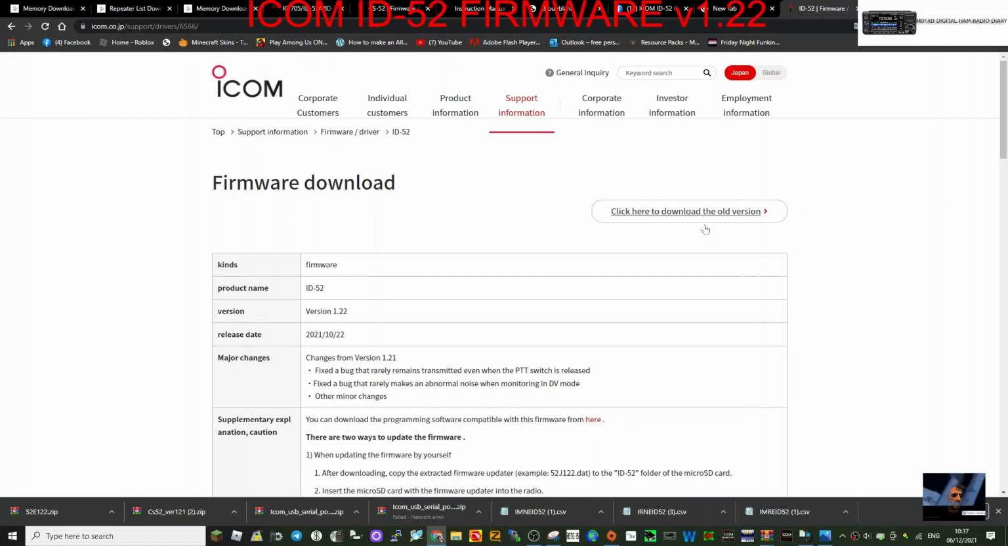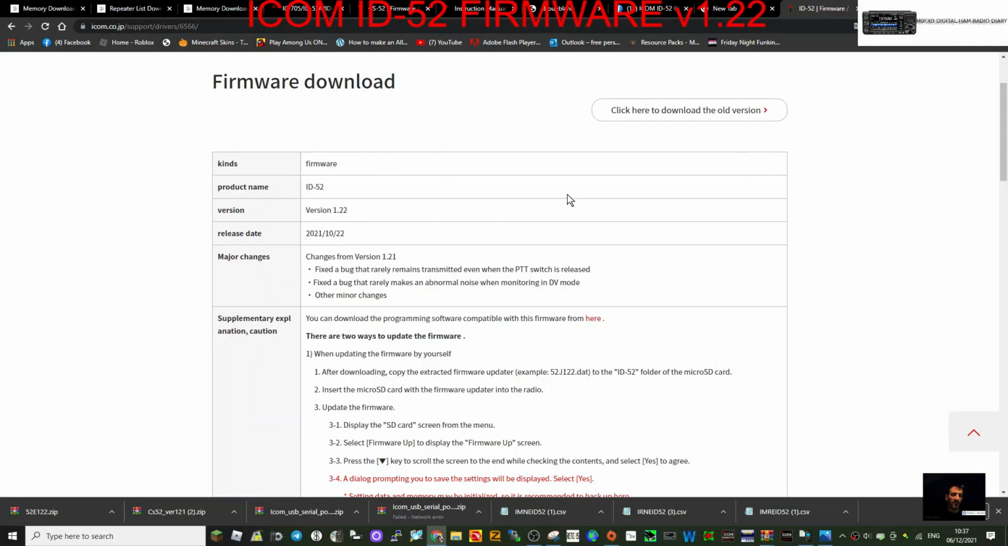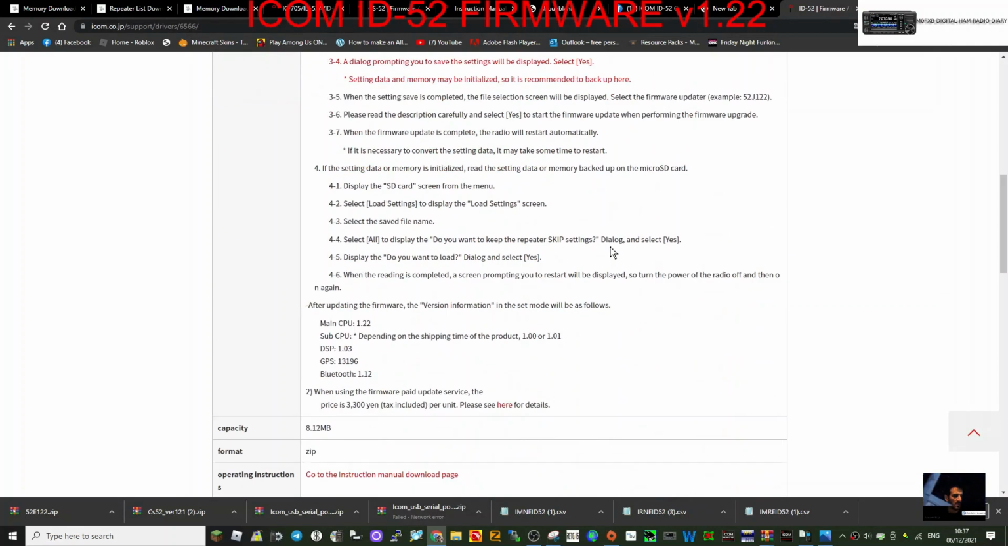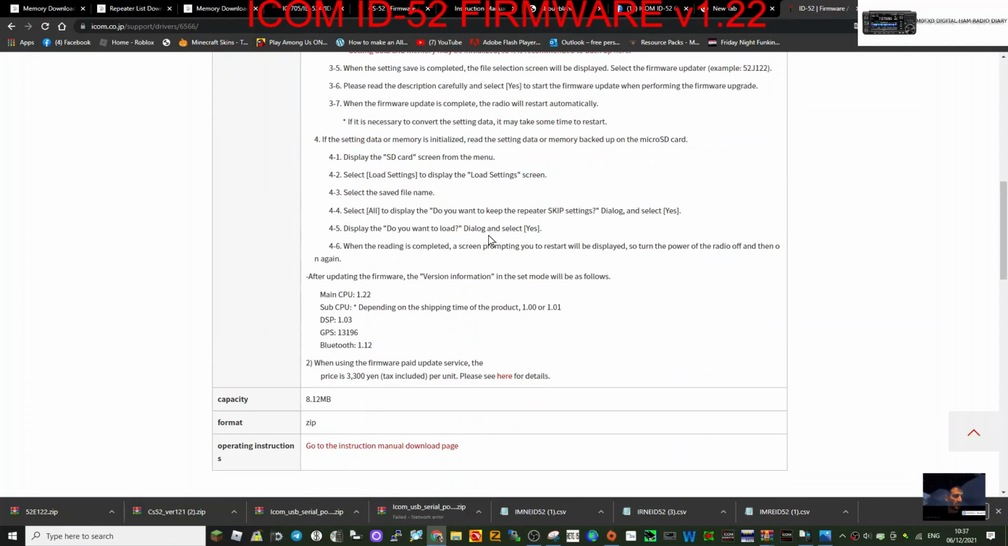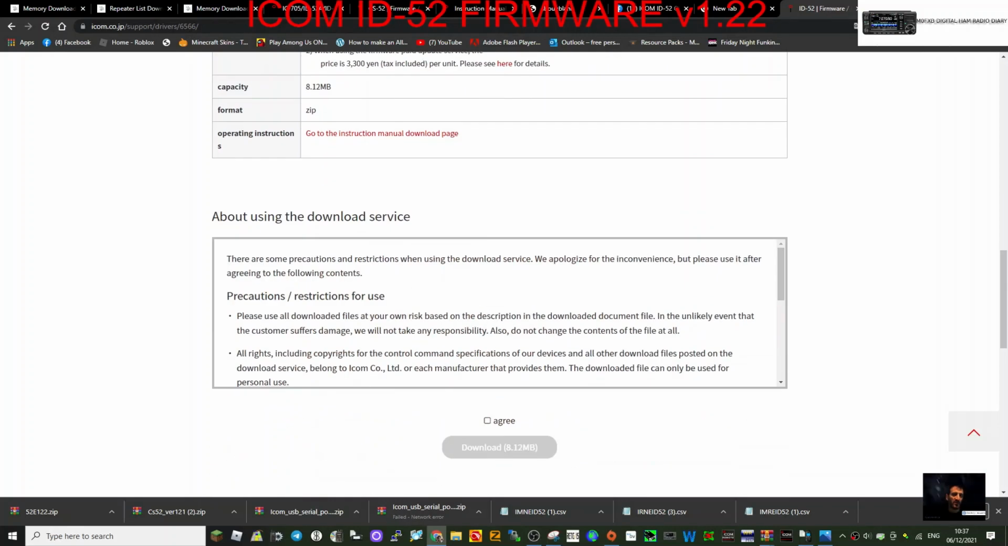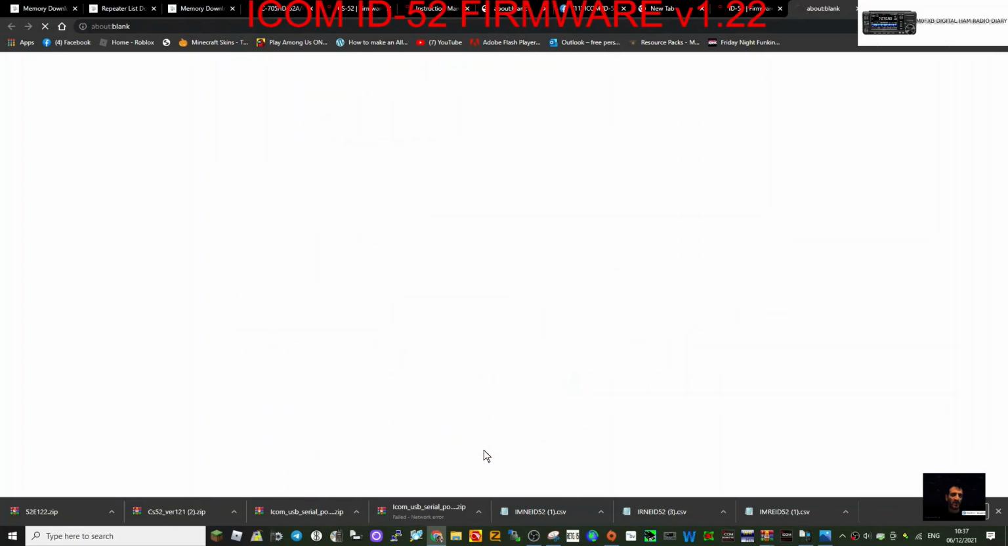We're going to do the firmware upload for my ICOM 52. This one I got from Japan, and it had 1.20 on there last. But the one we're going to download now is version 1.22, released, it looks like, in October. So let's download it. I'll go all the way to the bottom and click download. That's the file we're going to use.